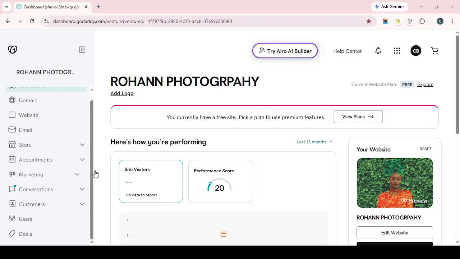In today's video, I'm going to teach you how to set up a recurring or subscription product in GoDaddy Commerce. To get started, sign in to your GoDaddy Commerce or online store dashboard. This is the main area where you manage your products, pricing, and store settings.